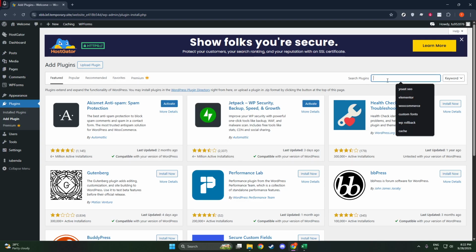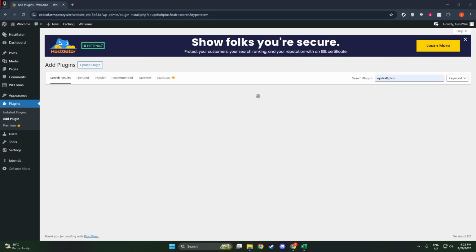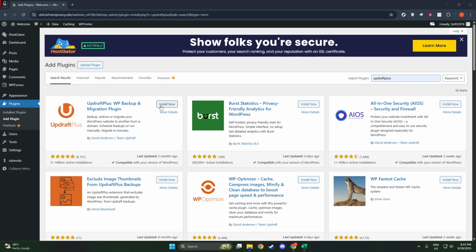First, you need to have access to your WordPress admin dashboard. Once you're logged in, head to the sidebar where you'll find an option labeled Plugins. Hover over it, and from the drop-down that appears, select Add New. This is where you can search for new plugins to enhance the functionality and security of your site.